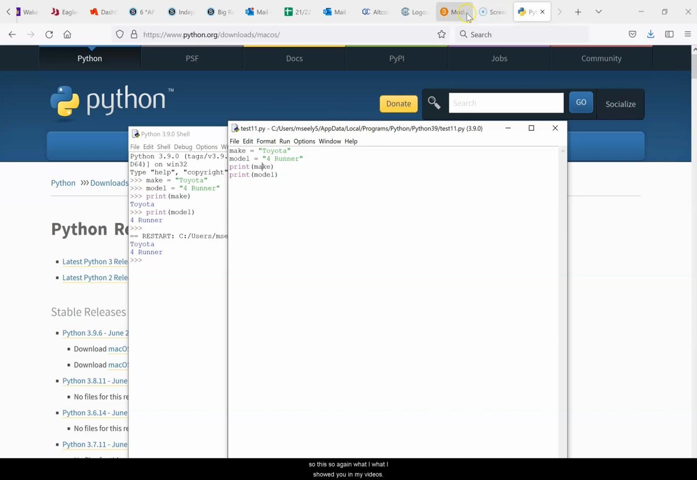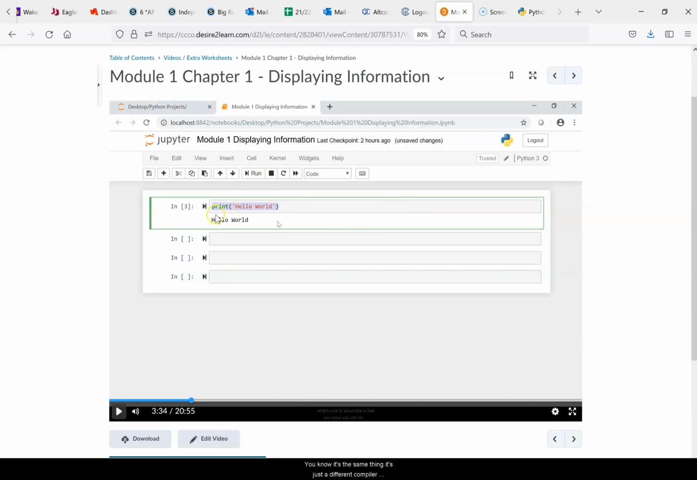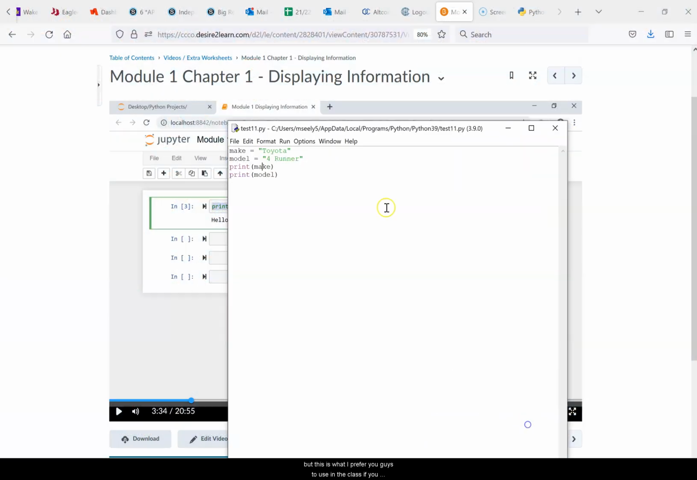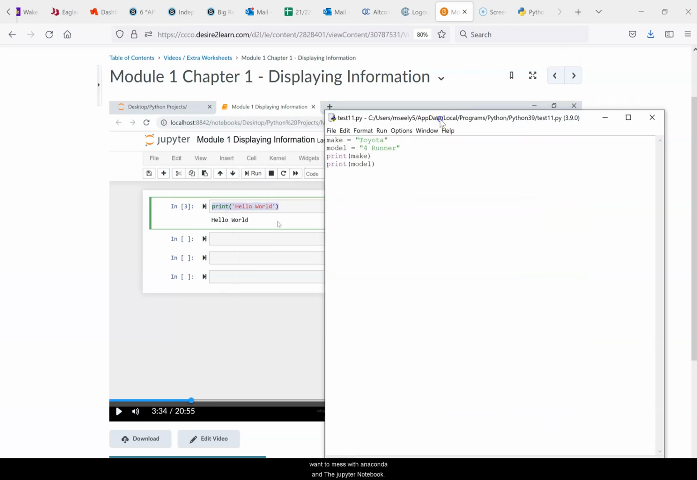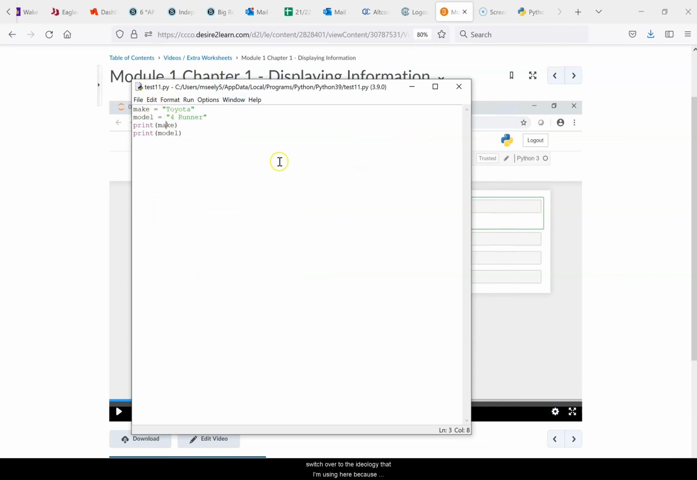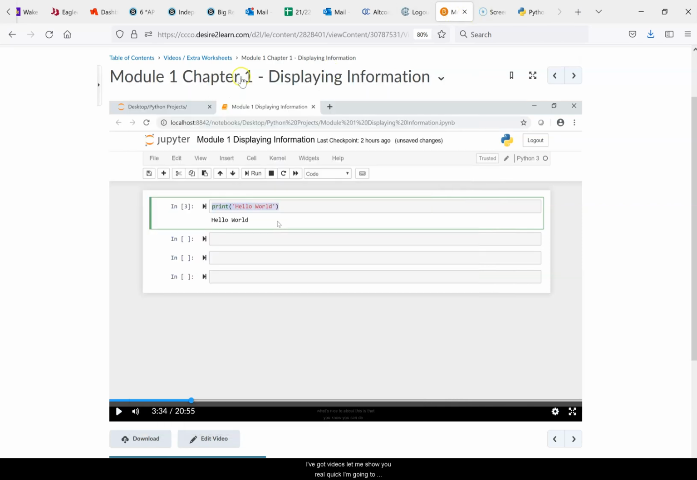What I showed you in my videos is the same thing, it's just a different compiler. But this is what I prefer you guys to use in the class. If you want to mess with Anaconda and the Jupyter notebooks or Jupyter workbook, you can. It's not going to hurt you. Later on in the semester, I cannot get Pygame or Pygal to work with Anaconda. So at some point in this semester, you must switch over to the IDLE that I'm using here, because I've got videos. Let me show you real quick.